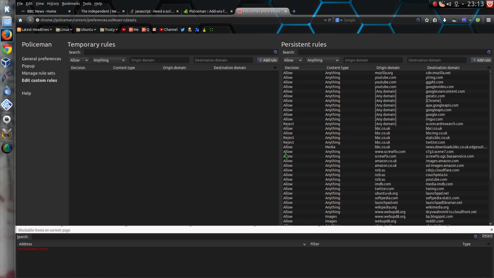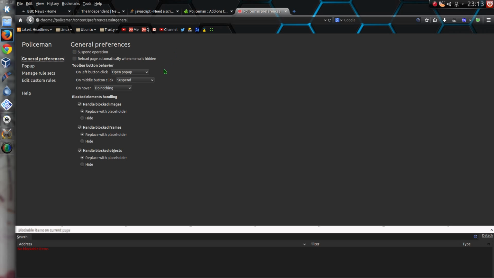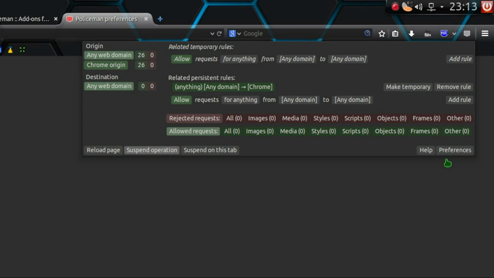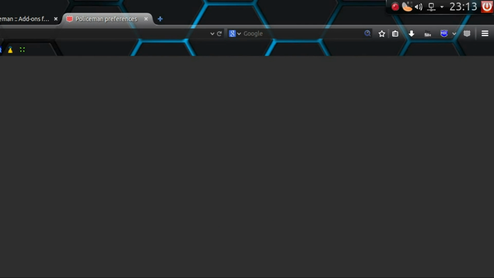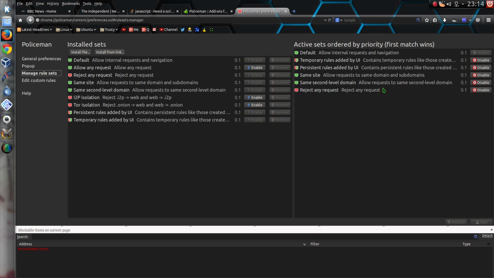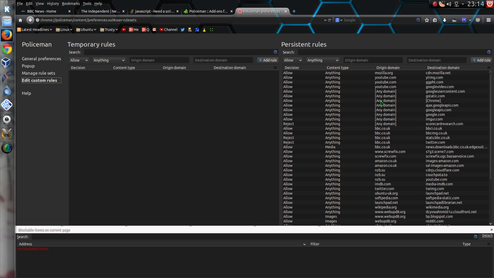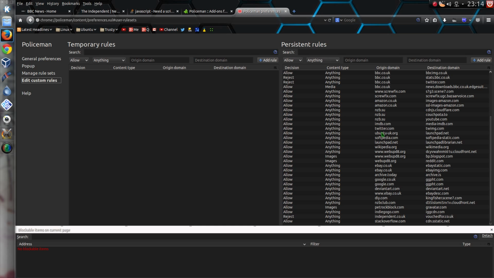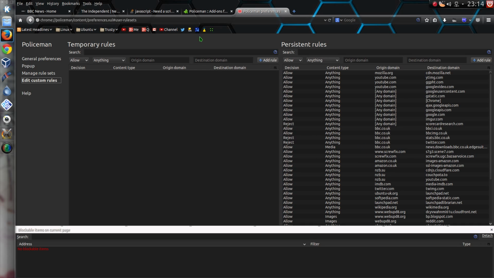Look at the preferences on Policeman. Yes, I forgot to mention about the behavior of it. You can just middle click and disable it. And you can disable it for one tab, so suspend on one tab. The rule sets, these come like this by default. You don't have to do anything here, and yeah, I pretty much leave them as is. The custom rules, so these are the rules I've added for my computer. Now, I've not found any way you can easily copy and paste rules here, an easy way of adding them in. You pretty much have to go and manually add them as you use the internet. It's a bit of a long-winded one to create.